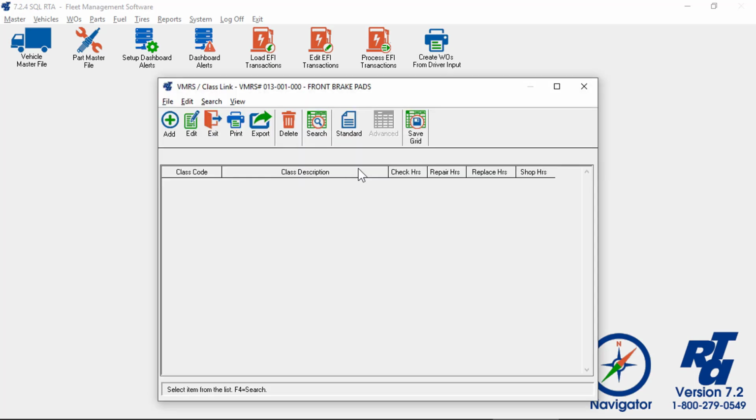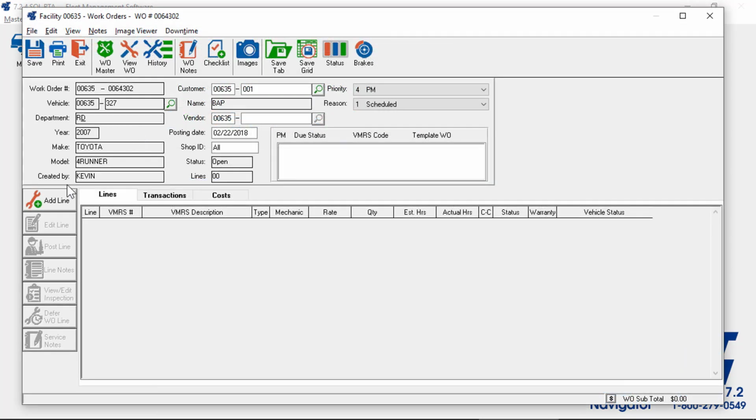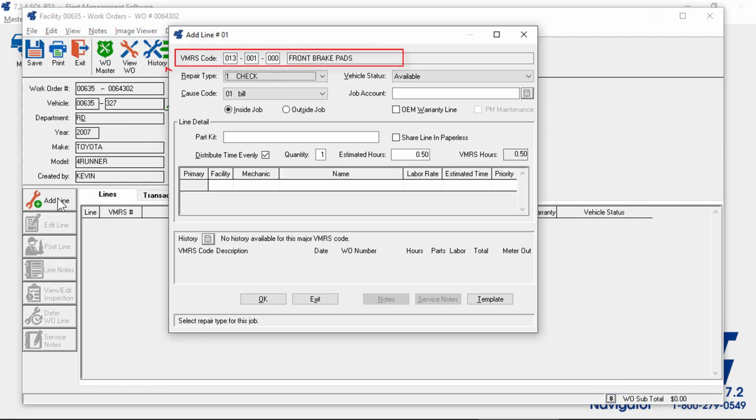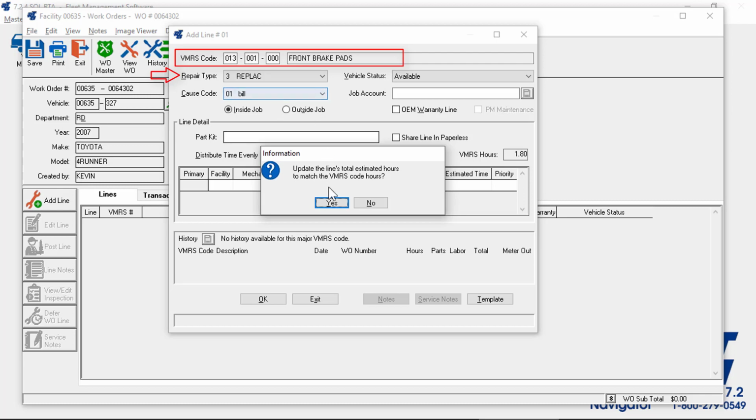For one of the updated job codes, here's what the class code link file looked like before running the utility, versus the same file after running the utility. Now you will have new time standards to pull from by VRMS code and class of vehicle when doing your work orders to compare your actual posted time against the estimated time.